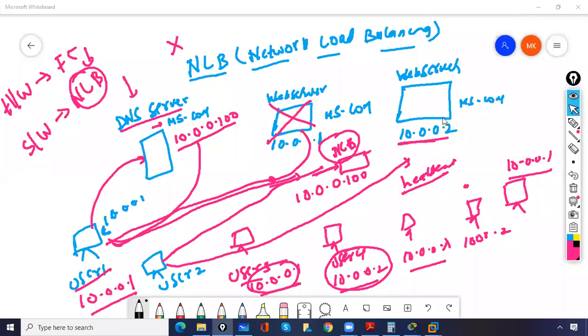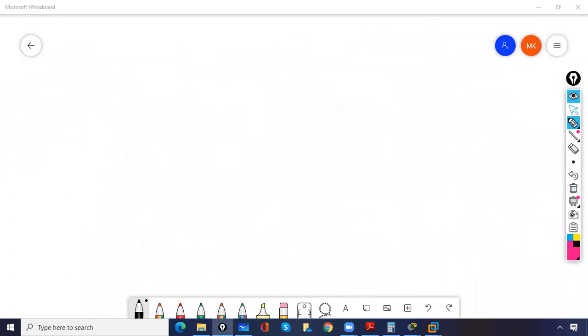So now guys, let us create the NLB. What we will do now, we'll create one cluster. A cluster is a group of servers, you can say. So we'll create the cluster and we'll add 10.0.0.1 and 10.0.0.2 to this cluster, and we'll assign the IP address as 10.0.0.100. Let us do this lab.